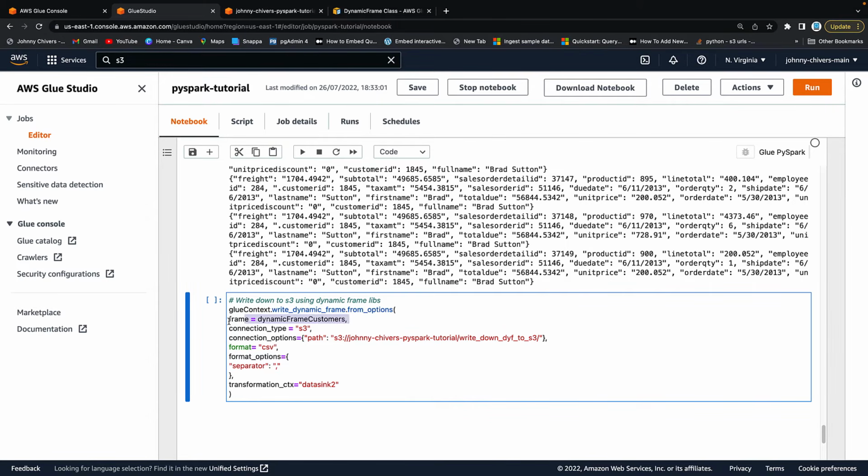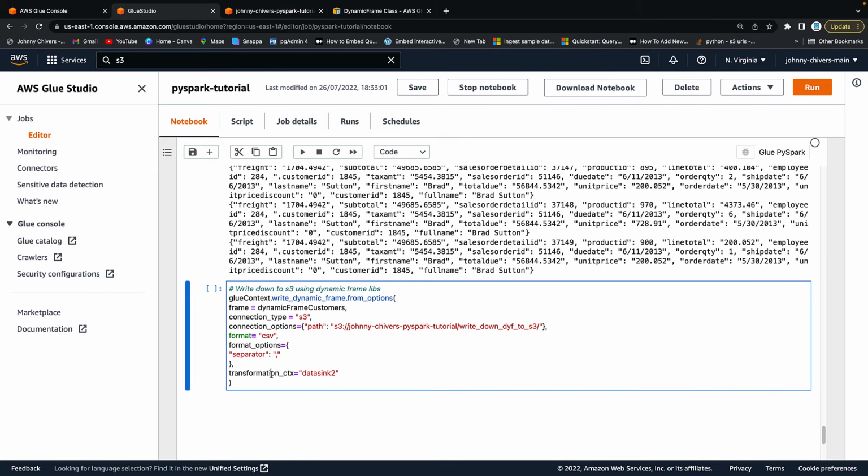So there's quite a lot going on there. The first thing we do is we supply the dynamic frame that we want to write down. In this case, it's customers. Next thing we do is supply the connection type, which is S3. The next thing we need to do is supply the connection properties, i.e. the key value pair of where we want to write to, which is the S3 folder we just created. Then we want to supply the format, which is CSV. Then we need to supply the format options, which is a comma separated file. And then this last bit is just giving the whole process a name. That's what that is. There's nothing too complex.